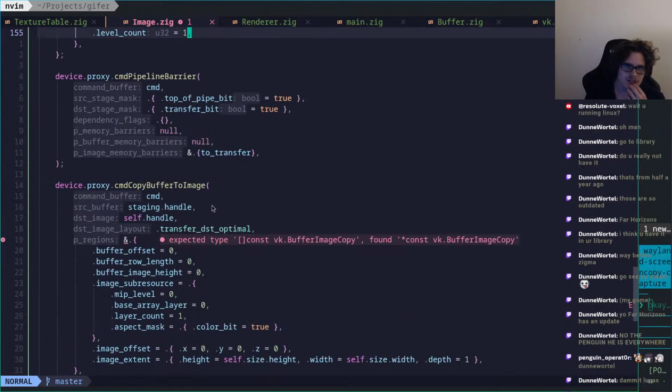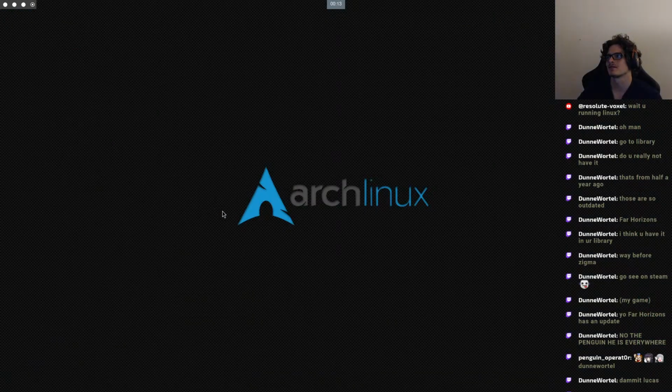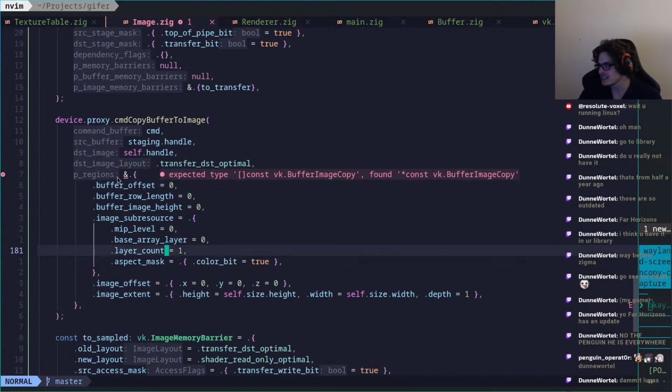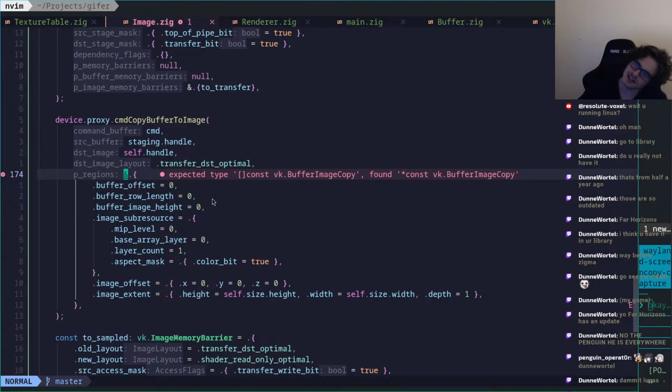Wait, you're running Linux? Yeah, I'm running Linux. Arch, to be specific. I used to do Ubuntu, but I didn't quite like it. And then I went to Arch and I liked it. I got X11 when I started. Now I use Wayland, Hyprland.